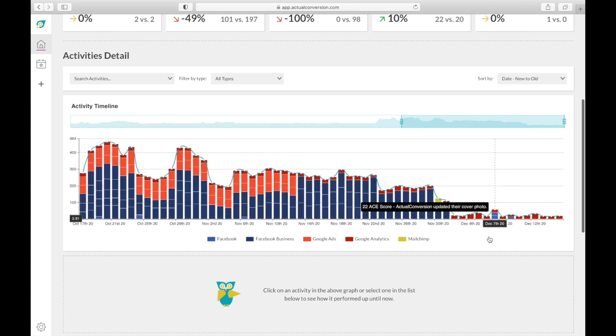It's a quick way for you to get high-level insights of all of your marketing channels all in one screen, and to be able to drill into them very quickly to see where you need to focus your efforts.